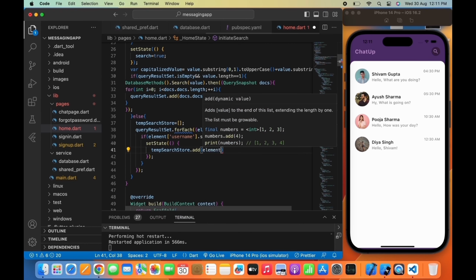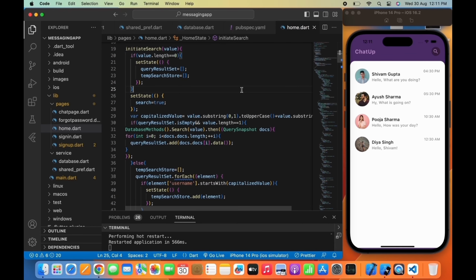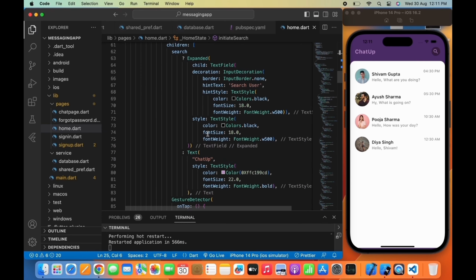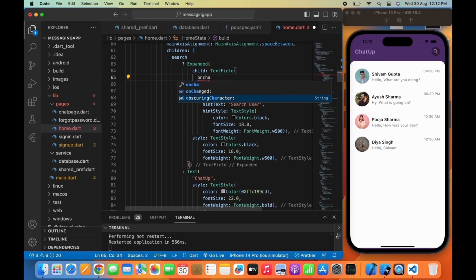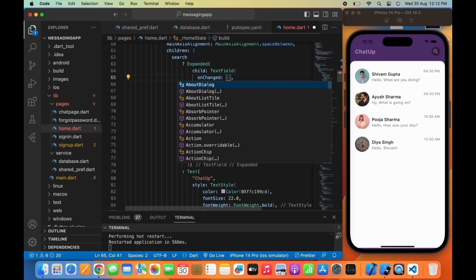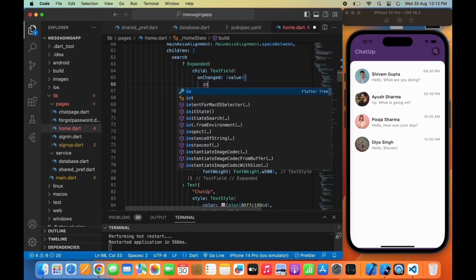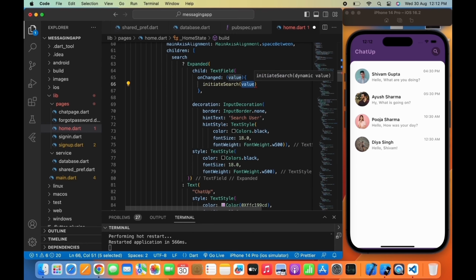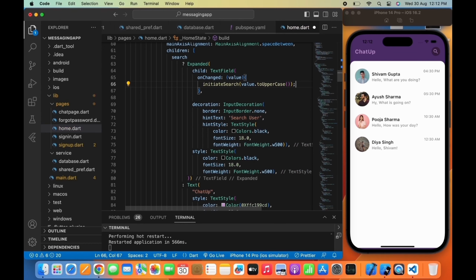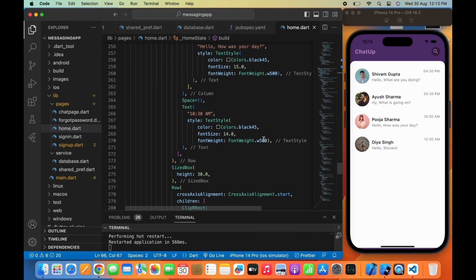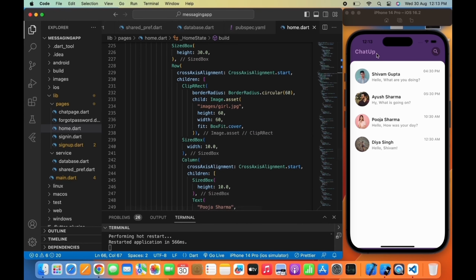So as you can see, we will add all the usernames in the list we have provided here. Now in the text field, I will write the onChange property here. Basically, the onChange property is something like, whenever the user writes any character and starts writing in this text field, then the onChange function will be called here and will pass the value to the initiate search function here.